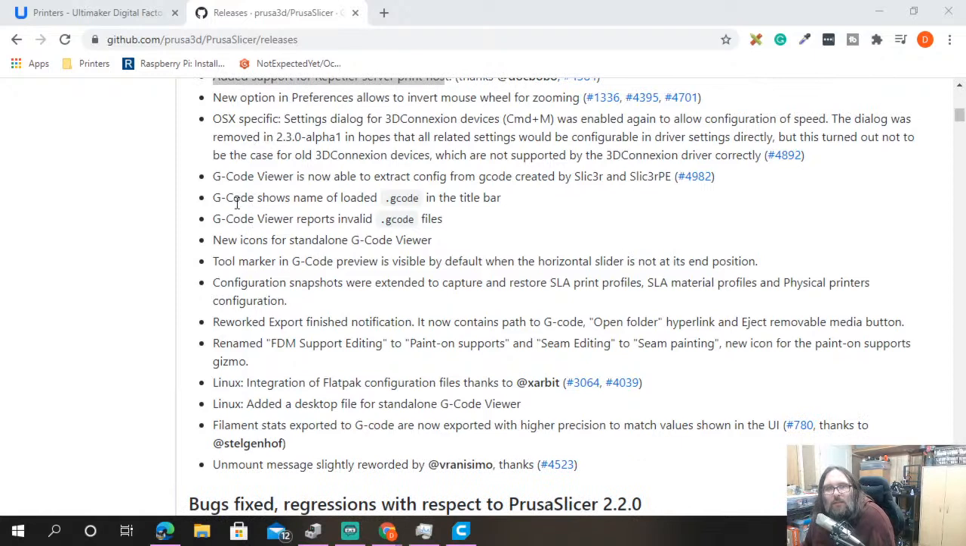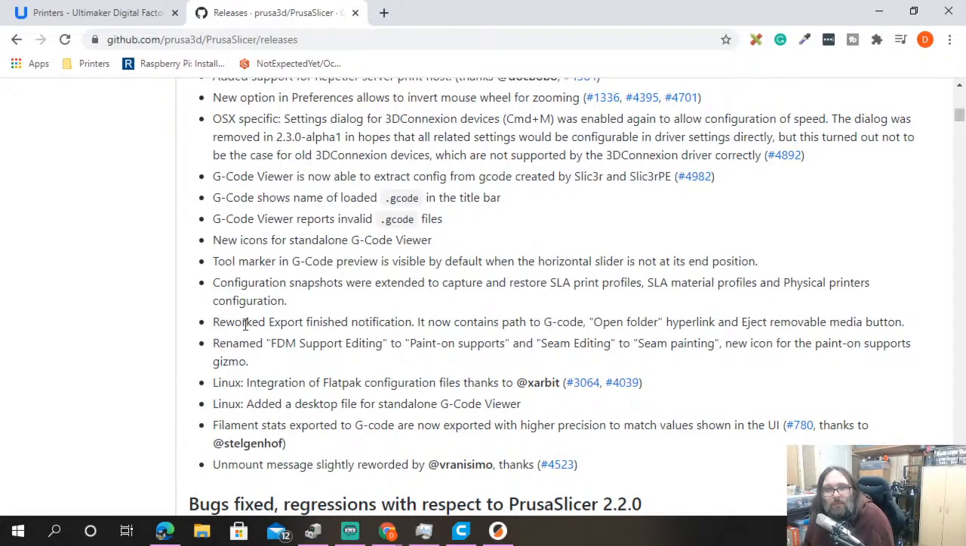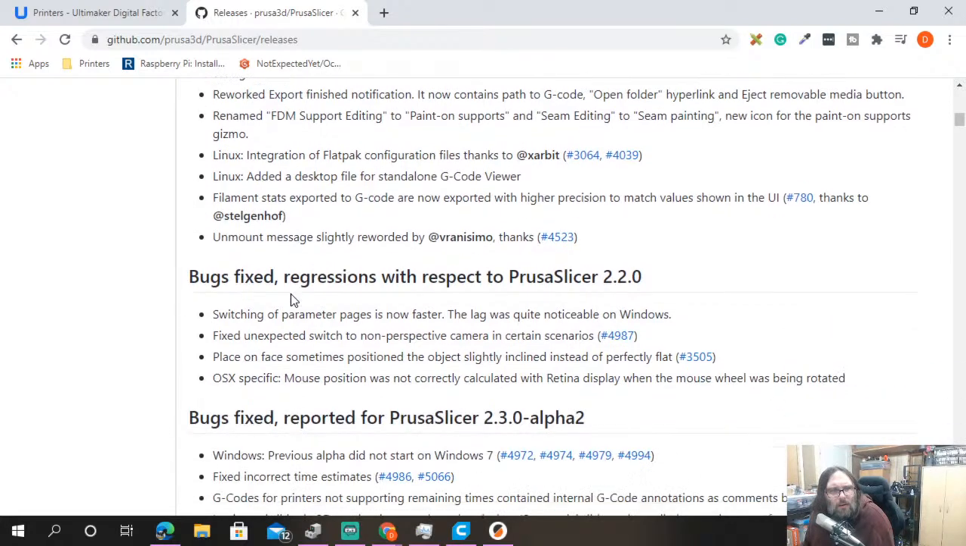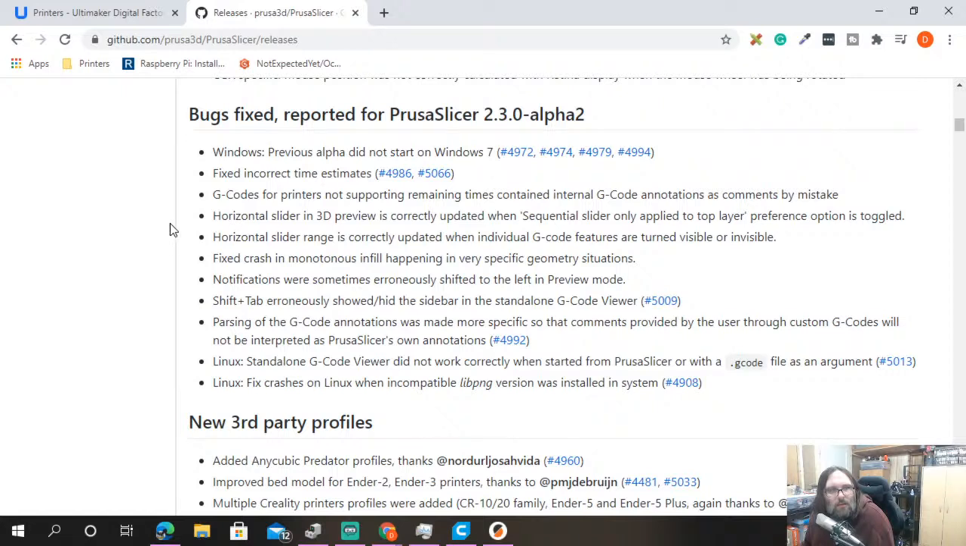But you can see also that the G-code viewer can do a lot more in PrusaSlicer. They're taking stuff that was in Slic3r, probably their Prusa edition, and making it better. So the G-code viewer has a lot more tools. It's able to extract configs and read them properly. The other thing that they've done too is, oh, where did it go? I had it a second ago. Oh yes, there it is. They fixed a bug.